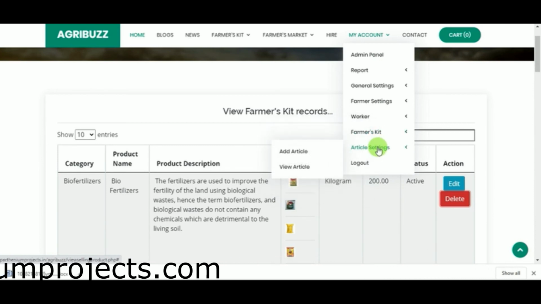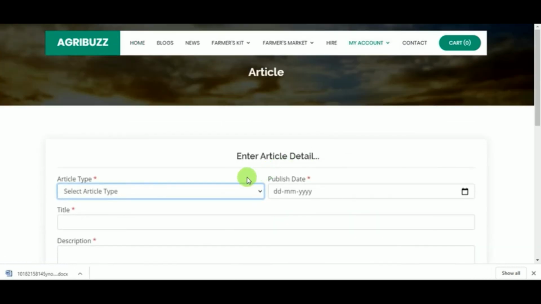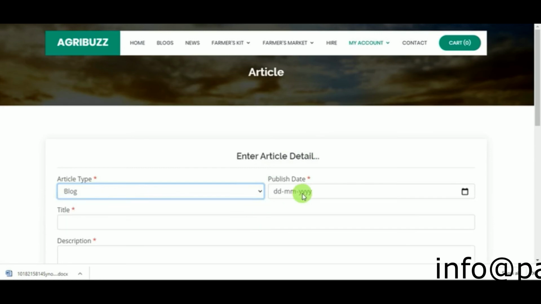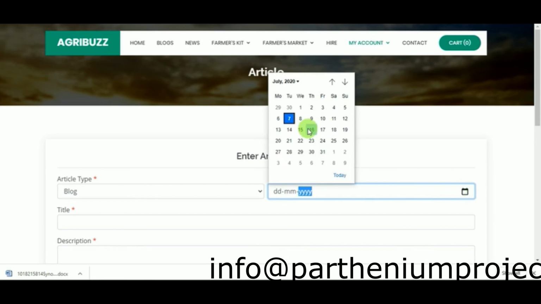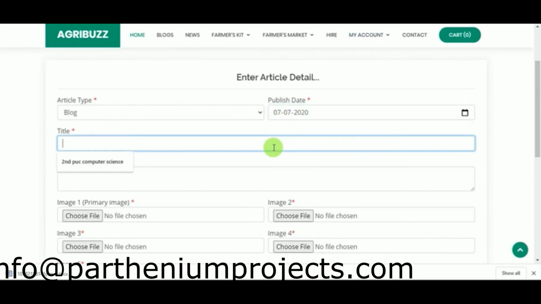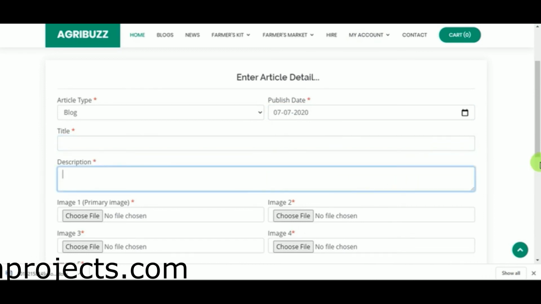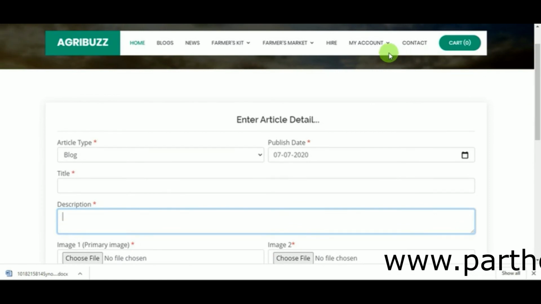If you want to add any of the article, add article. First give the article type, whether it is a news or a blog. Next publish date you have to choose. Next give the title of the blog. Next, give the description about the blog. Choose the primary image. Choose all the 5 images. Click on submit. That particular blog will be added.